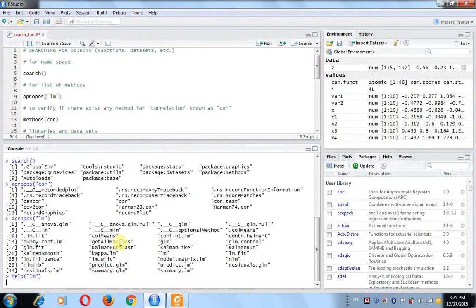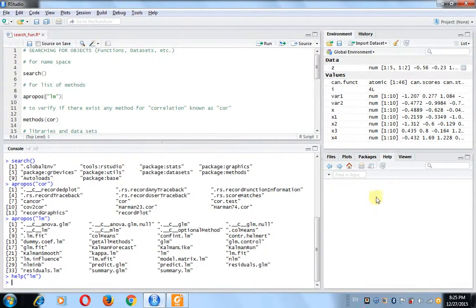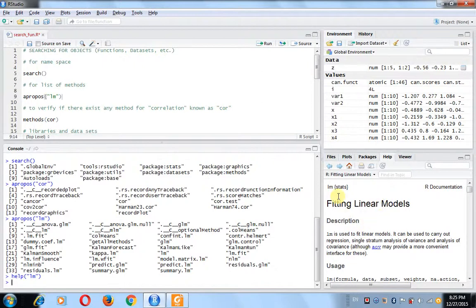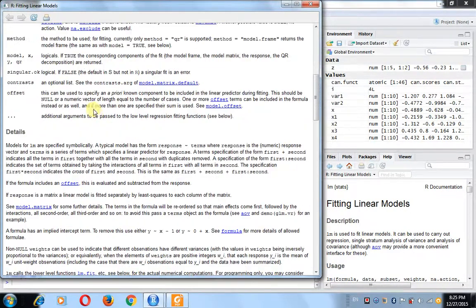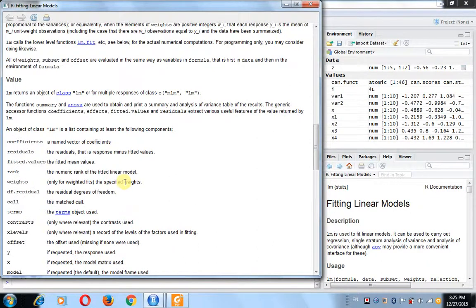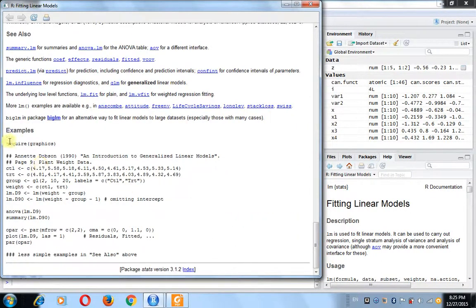So it will retrieve the information and let you know how to use this procedure LM in our console. There is a lot of information in this manual page. So just go down straight away and pick up this example. I'm sure just common sense will let you understand the code and perform the simple linear regression. Anyway, I will explain how to perform the simple linear regression in my other video. Let us not bother about this.